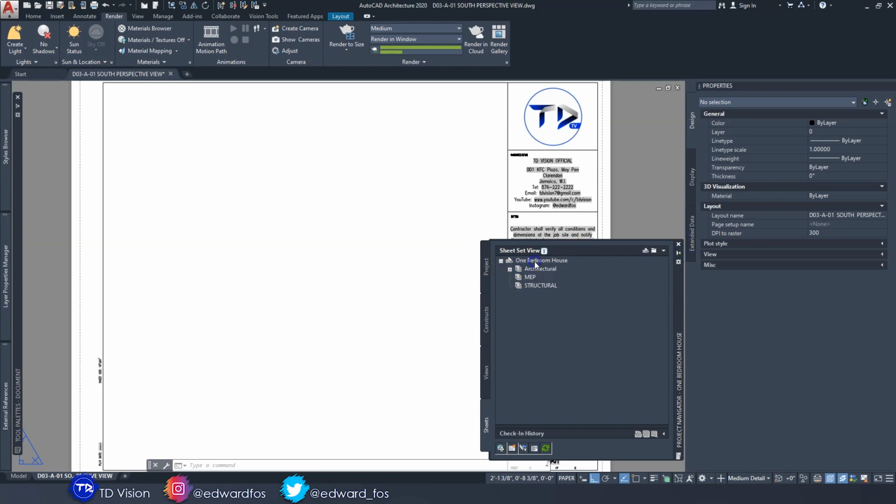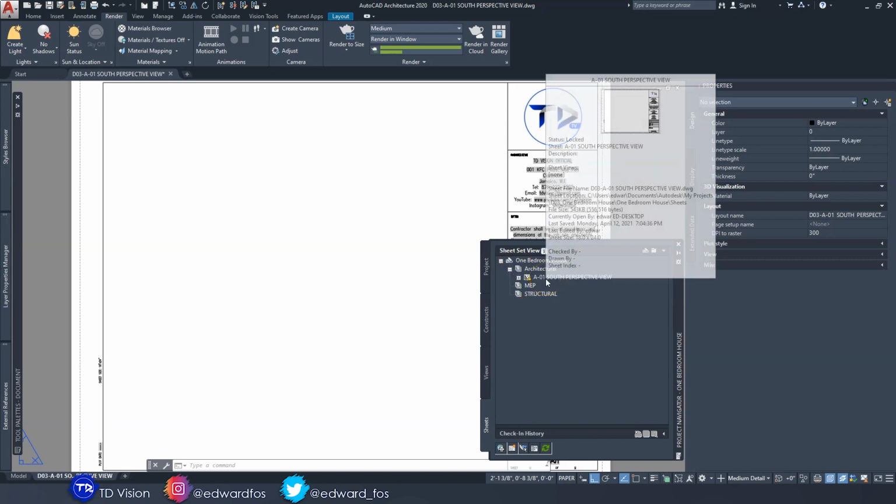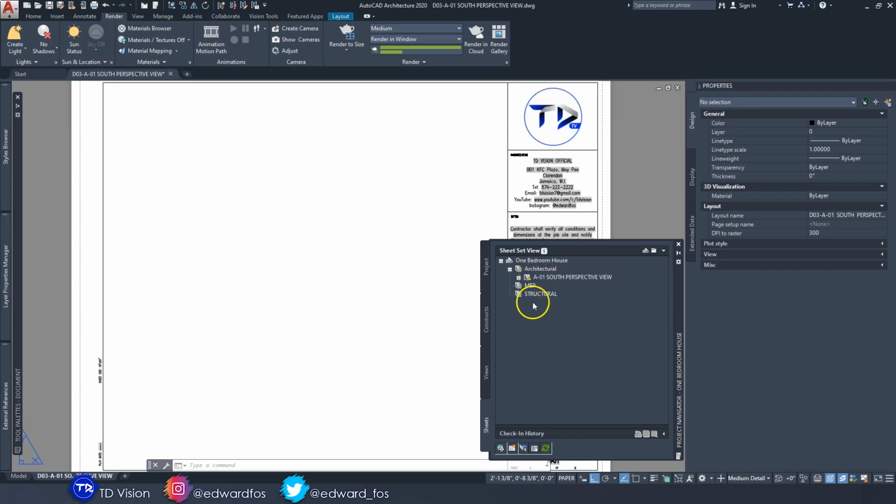I'm going to drag this to the top because I want architectural to be at the top. And actually we have our first architectural page. And so what we can do at this time is to go ahead and create all of our sheets. Just do them at once, and then we can start to add our views to it.